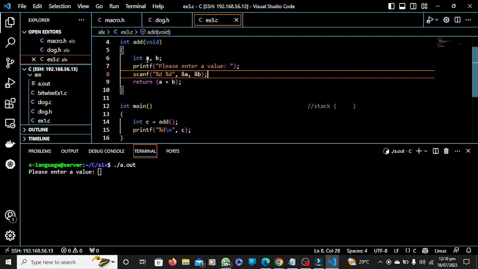Then I'm passing the address of A and B inside my scanf function. Then it will return A plus B. The addition of A and B is returned back to C, which is calling this add function. Then C will print, like we use printf to print out the answer inside C. Once this is done, the memory will be deallocated.